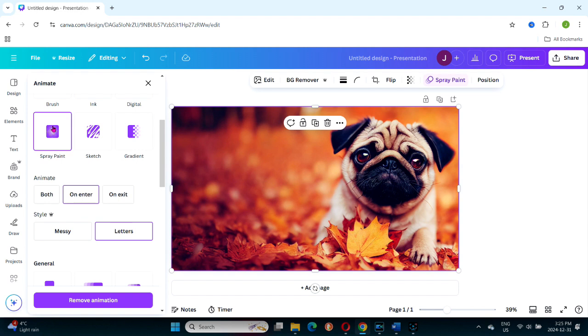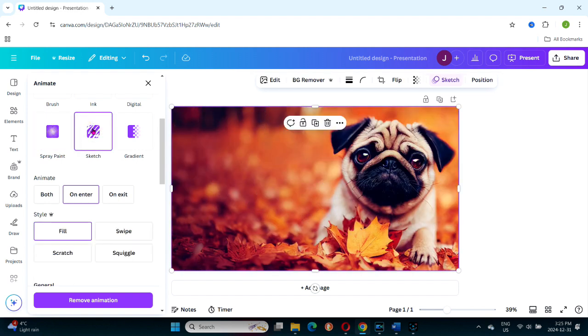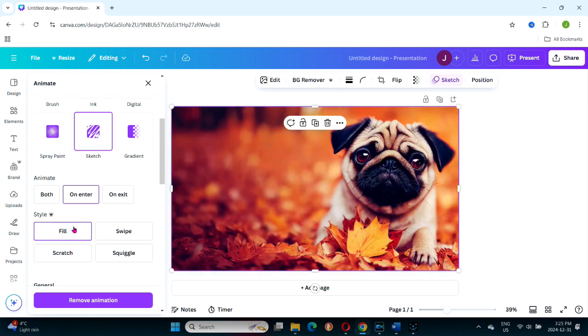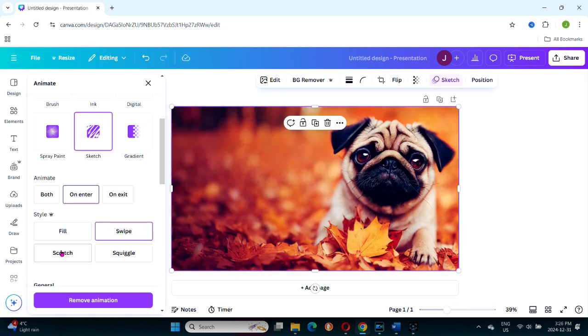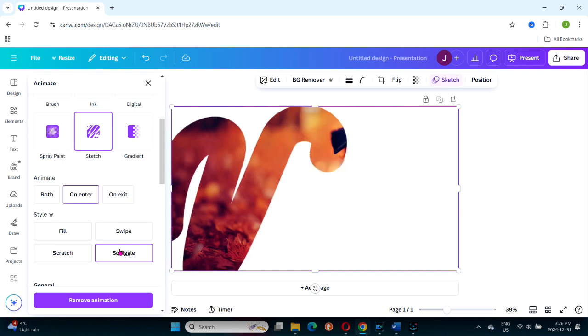Next up is sketch. Sketch mimics a hand-drawn sketch look with 4 styles. First up is fill. Fill moves with a pencil-like effect from left to right across the image. Swipe goes from the top left to the bottom right. Scratch works simultaneously, top left and bottom right, meeting in the middle. And lastly, squiggle has large, curved, and rounded strokes moving top to bottom, left to right.